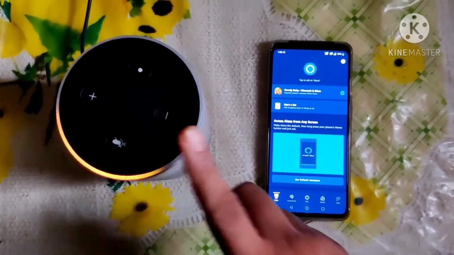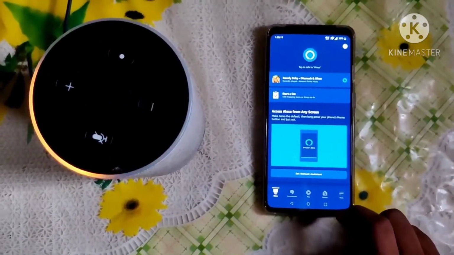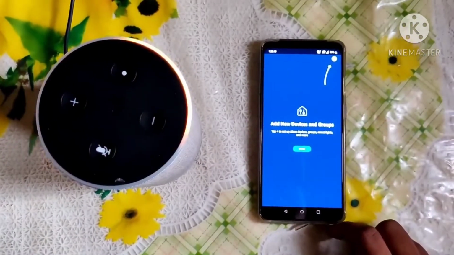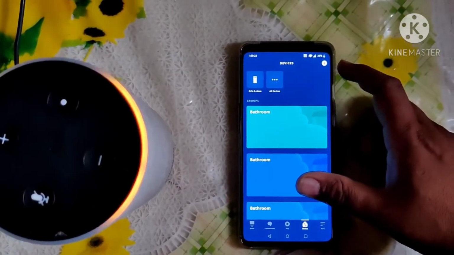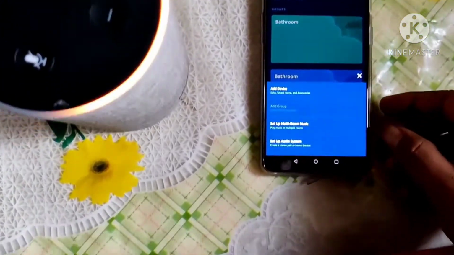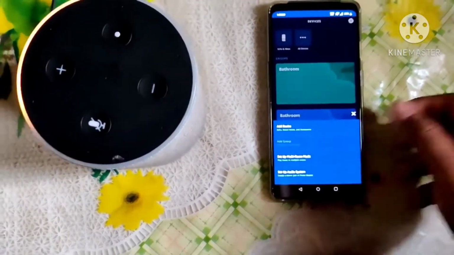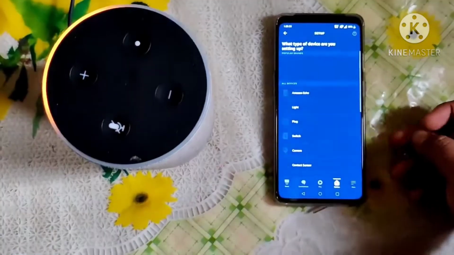But now I have to link this device to the Alexa app. To do that, you have to go to the device tab in the bottom. Go there, and you have to click add device in the top. You see a plus symbol there, and you have to click that plus symbol here, and when you click it, it will ask you what you want to do. So I want to add a device, so I'll select add device here. Okay, I'm going for add device.